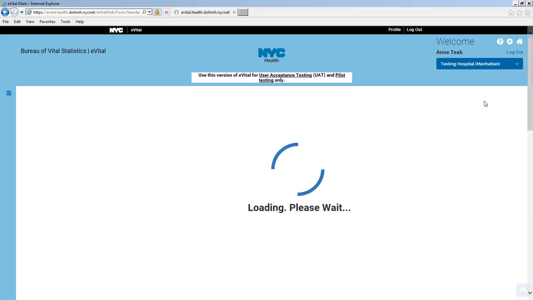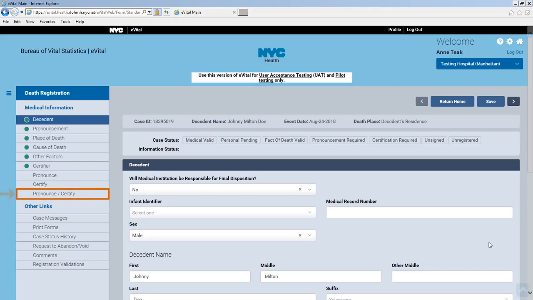When you click Save, a Pronounce Certify tab will appear in the Death Registration panel, where certification and pronouncement can be completed in one step. In this example, one medical professional will be pronouncing and certifying the decedent. Use the individual Pronounce and Certify tabs if these steps will be performed by two medical professionals. Click the Pronounce Certify tab.